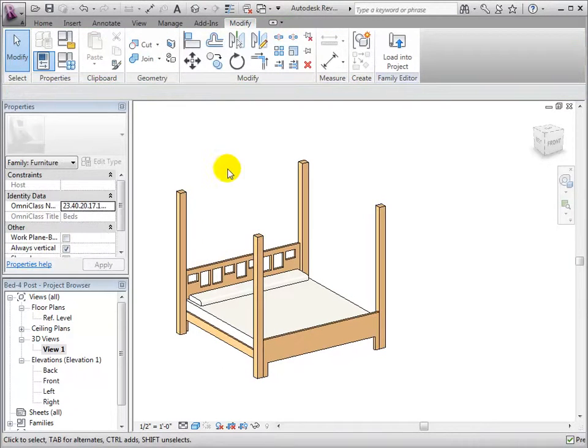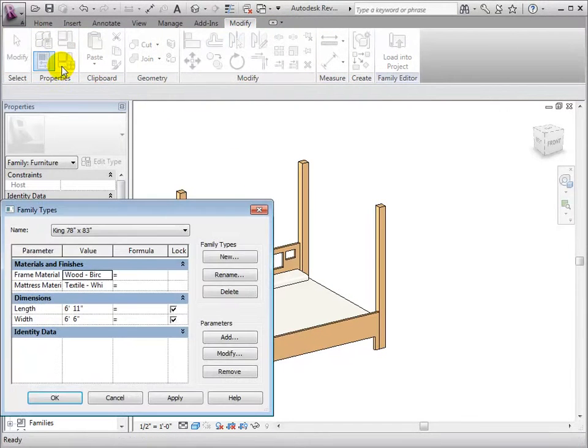Open the family types and choose a new type to make sure our constraints are still satisfied.